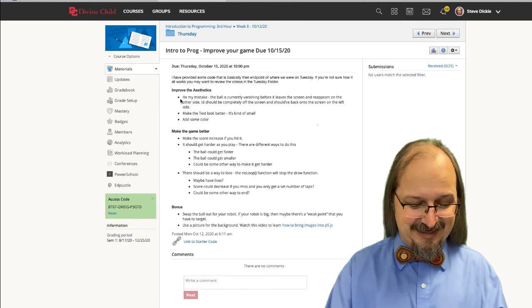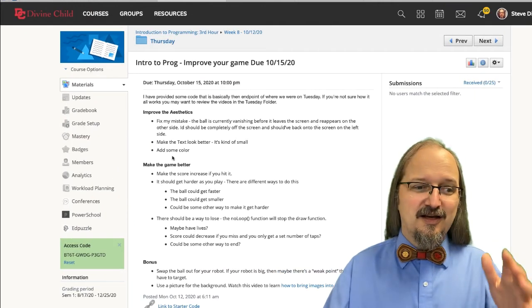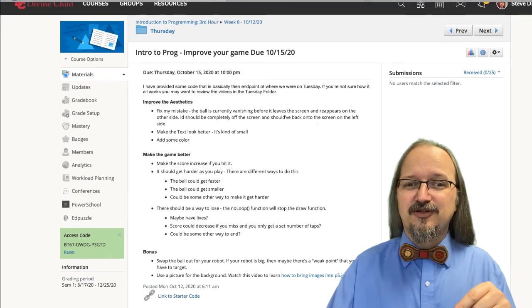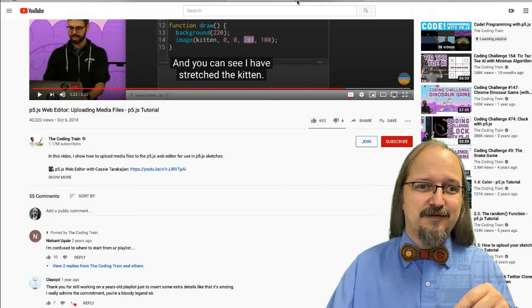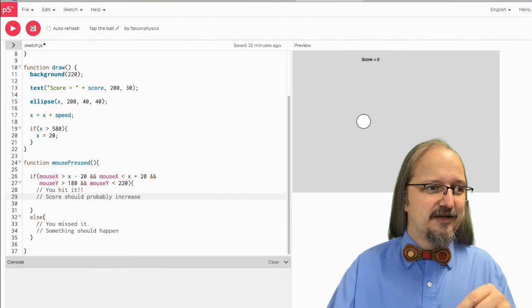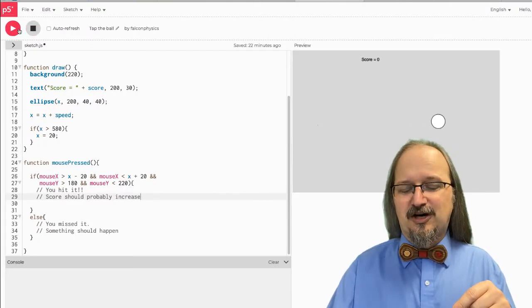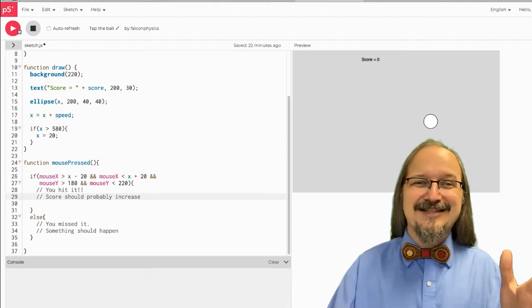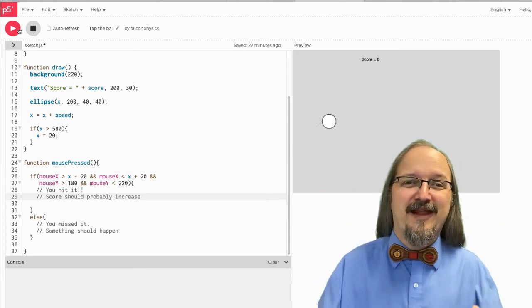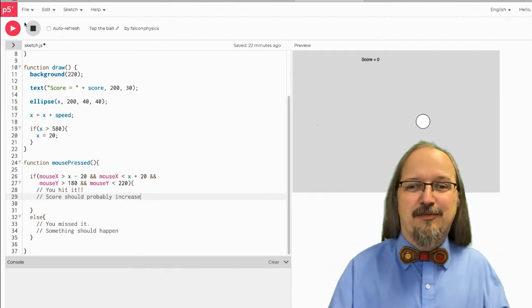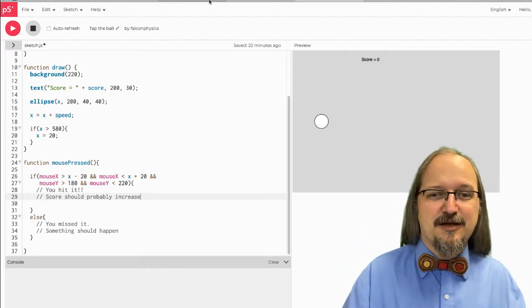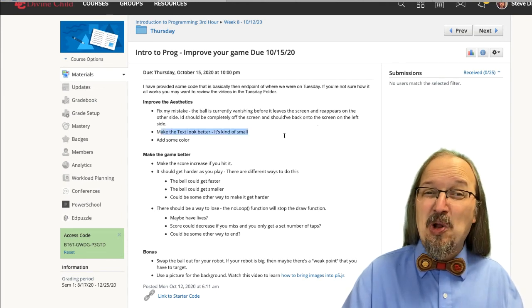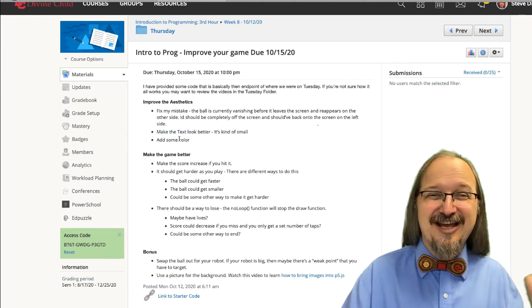All right, in our description you will see there are several things to do. You're going to improve the aesthetics, so that means make it look better. I also have one mistake that you're going to fix in my code. Let's go back and make sure you've seen that. Ooh, wrong one. All right. You'll notice that the ball vanishes before it leaves the screen and reappears fully on the screen. That's not what we want, right? We want it to be all the way off the screen and then have it come onto the screen. So fix that problem. That's the first task. Then you're going to make the text look better. It's kind of small. And then maybe add some color, jazz it up a little bit.